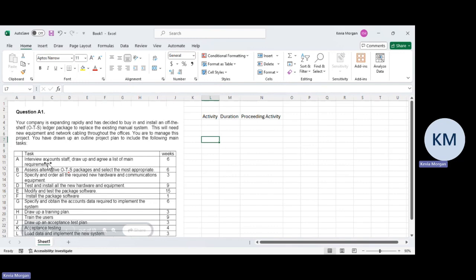So we read through everything, and we know, okay, the first thing to do is to identify. The second thing they want to do is to assess the alternatives. Then they want to specify exactly which one works best with the existing infrastructure of the company. Then they want to test and install the new software. After they've tested it, they're going to modify it to what they need. Then they will fully install the package software on all of the systems. Then they're going to say which specific people need what specific access to the system.